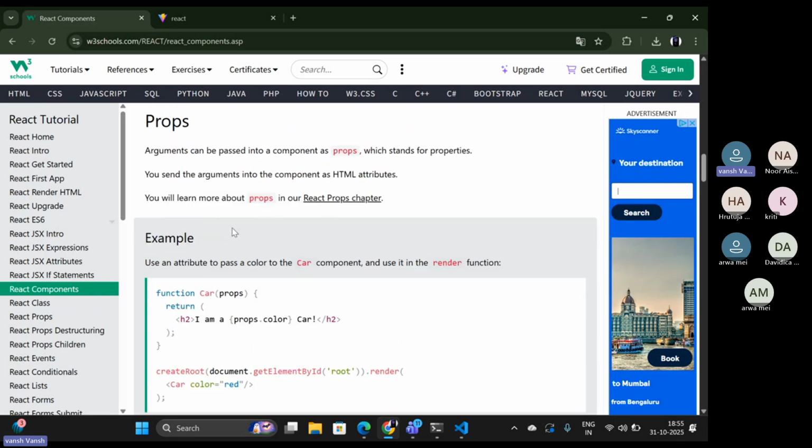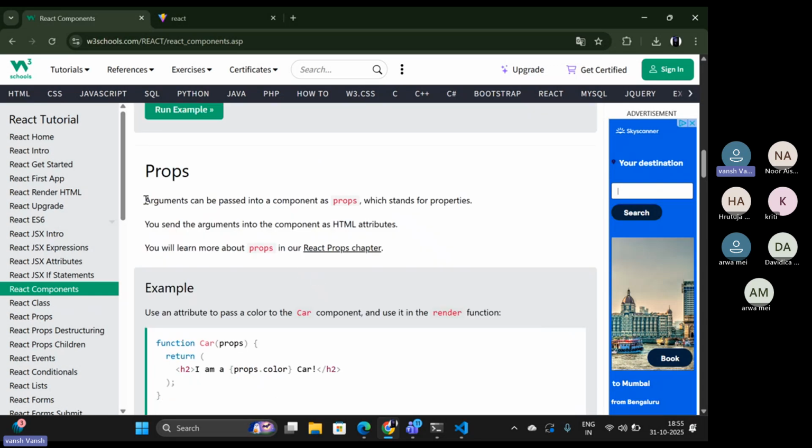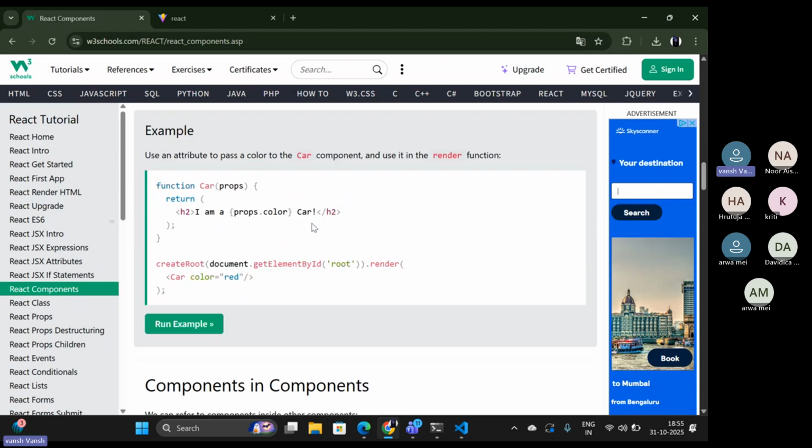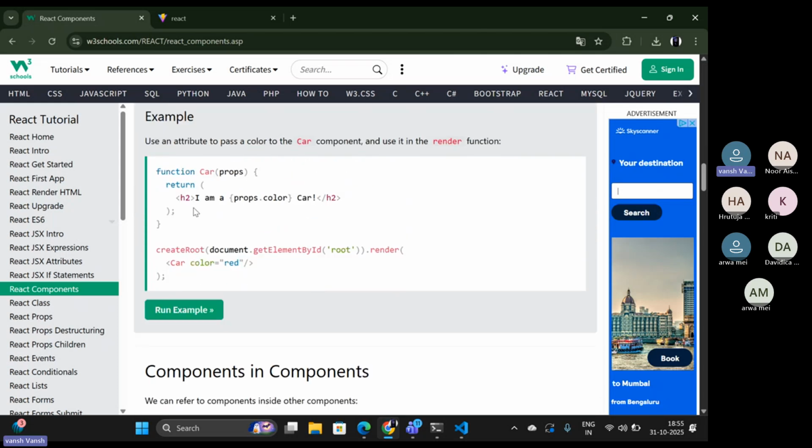When we execute this code, it will be clear what I am saying. An argument can be passed into a component as props. The same thing I was telling you: if you want to pass an argument in a function, you have to do the same over here. Just here the terminology we use is props, which stands for properties. You send the argument into the component as an HTML attribute. Now let's see an example, then it will be clear to you.